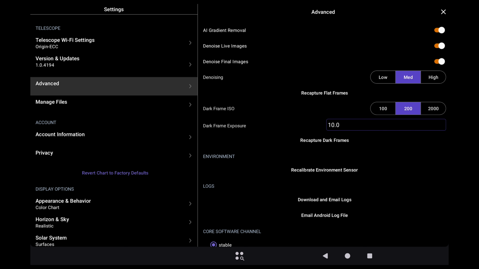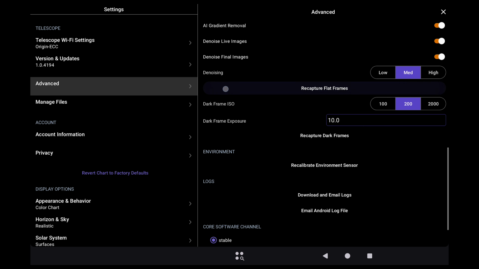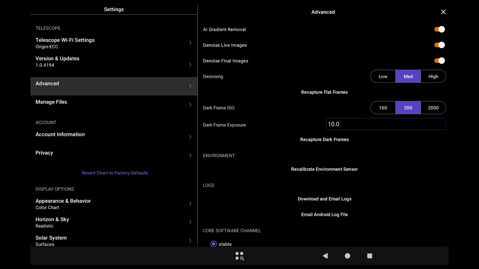You'll also see the ability to recapture flat and dark calibration frames in this advanced section. Unless you're going to be messing with the camera's orientation, we strongly recommend leaving these alone. Your Celestron Origin comes with calibration frames from the factory, and we found that these produce fantastic results without touching these settings.